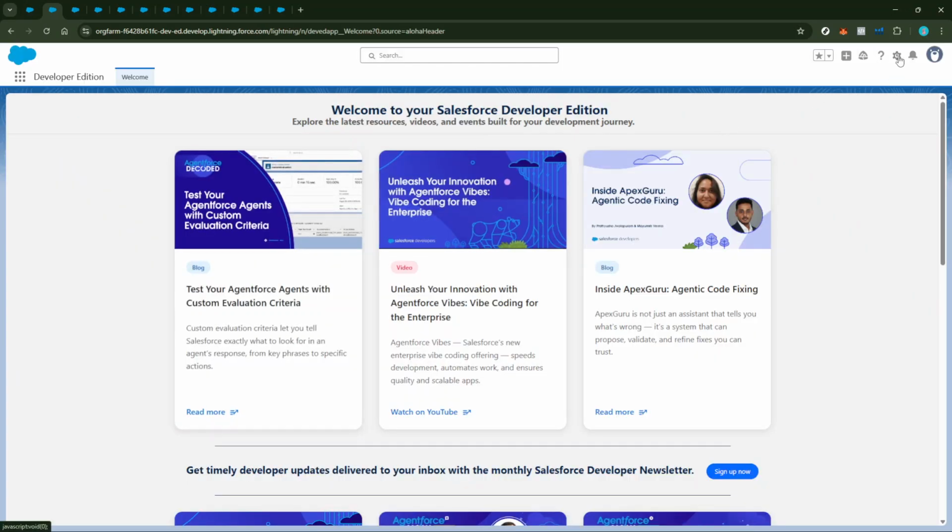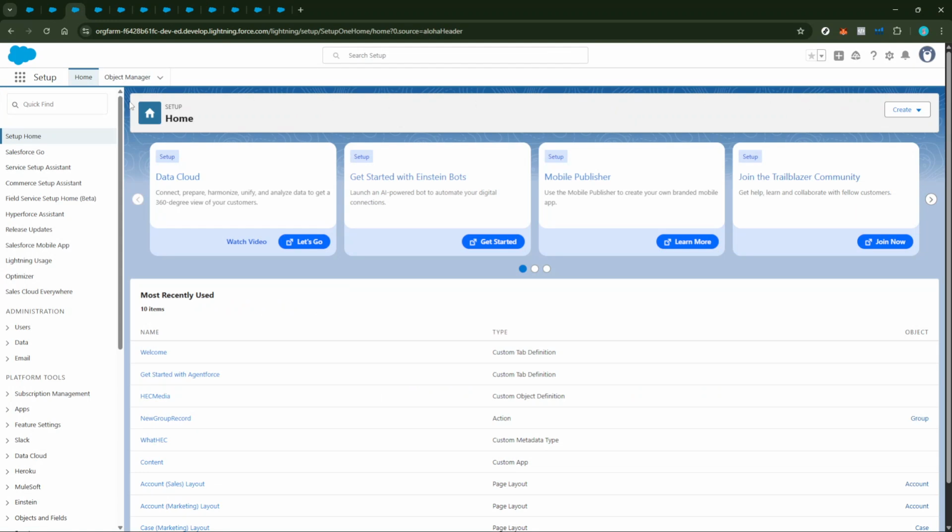Once logged in, navigate to the Setup menu. You can find this by clicking the gear icon located in the top right corner of your screen. From there, select Advanced Setup. This will open up a host of settings and configurations, which is where the magic begins.